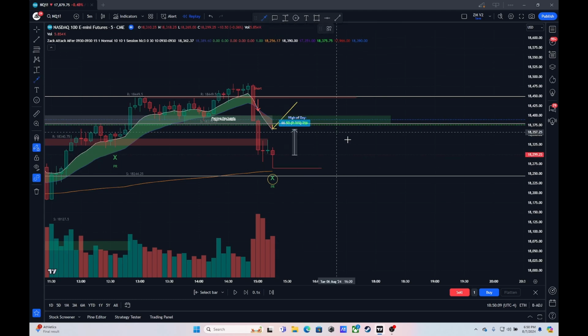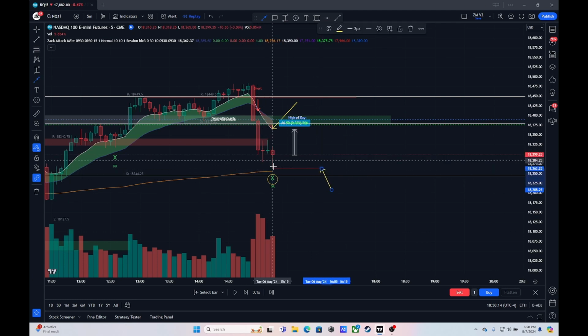The stop is actually built in. Obviously it's not going to automatically execute a stop for you, but it does look at the very bottom where we reversed, and it designates that as your stop loss.